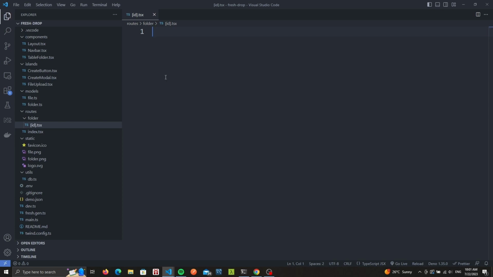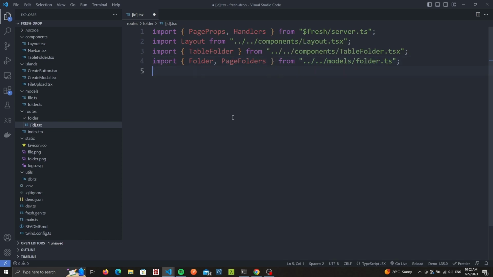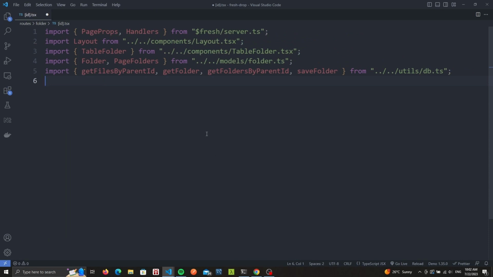We need a few imports. The page props so that we can pass data to our page, and the handlers from Fresh, the layout component and the table folder component, since we're going to reuse the same display as the home page, our folder and page folder interfaces, and a few database functions: getting files by parent ID, folders by parent ID, getting the specific folder and saving that folder.